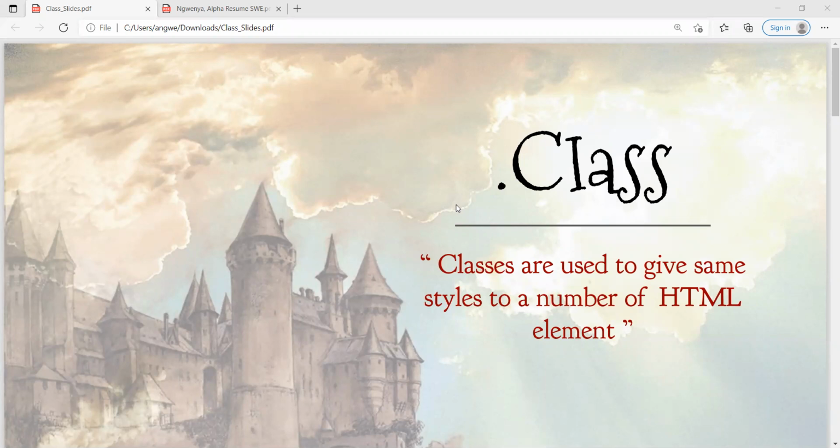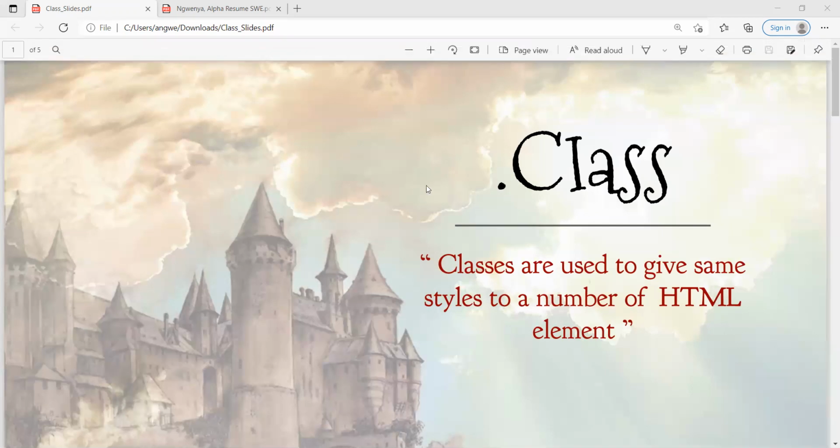But the bigger question is, what is a class? I want you to think of a class as a house, which houses a lot of different things. For example, in a house, you can find a bathroom, you can find a bedroom. All those become the elements that are actually housed in one class. So that's what a class is.